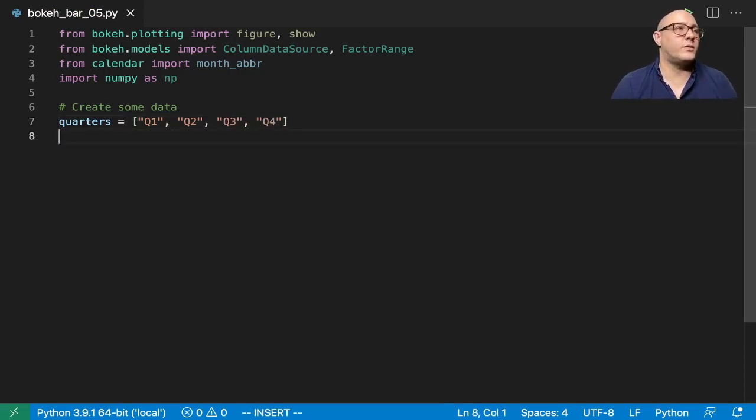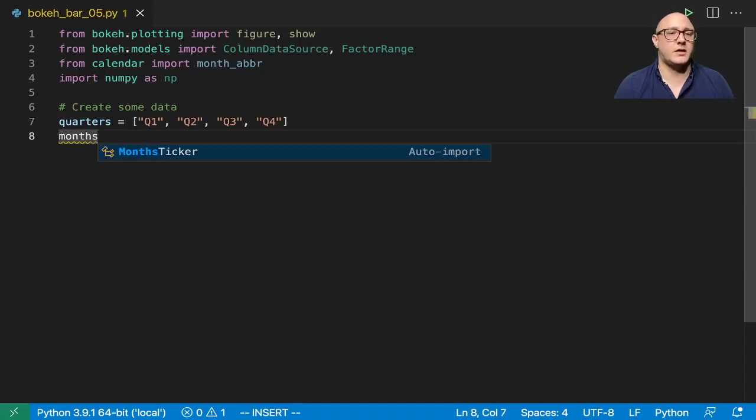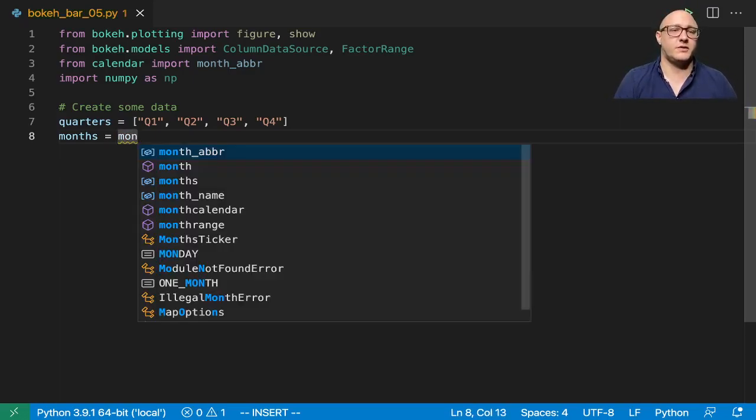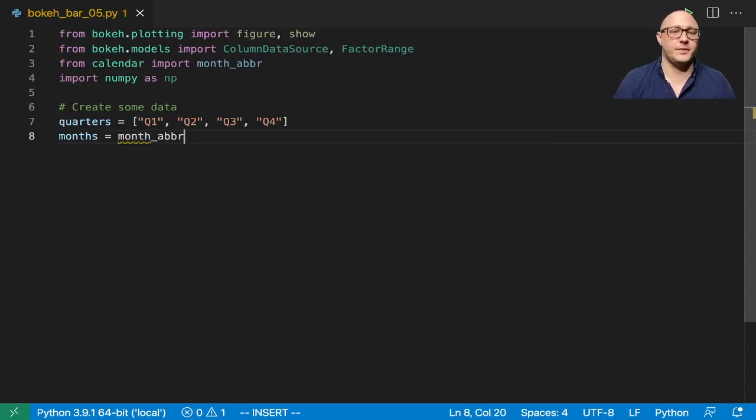Then the next thing that we're going to want to do is have our months. Now this month abbreviation is a list of months, but it has an extra space in there, so we're going to need to clean it up a little bit, and we also want to split it. So first off, we'll do month abbreviation, and we want it from 1 all the way to the end.